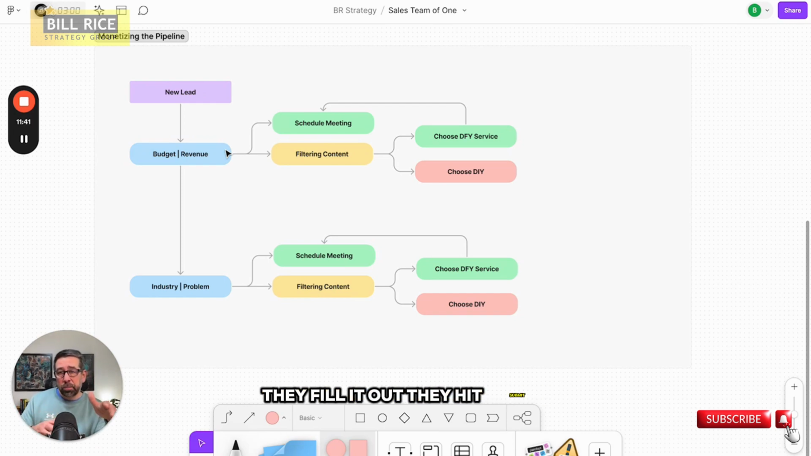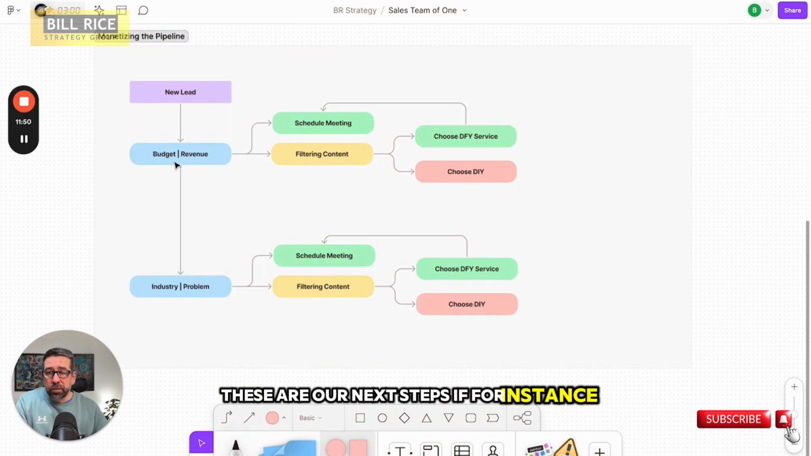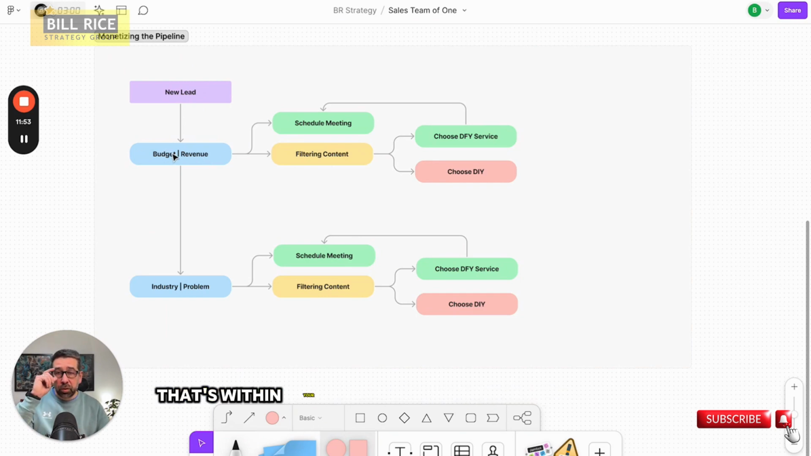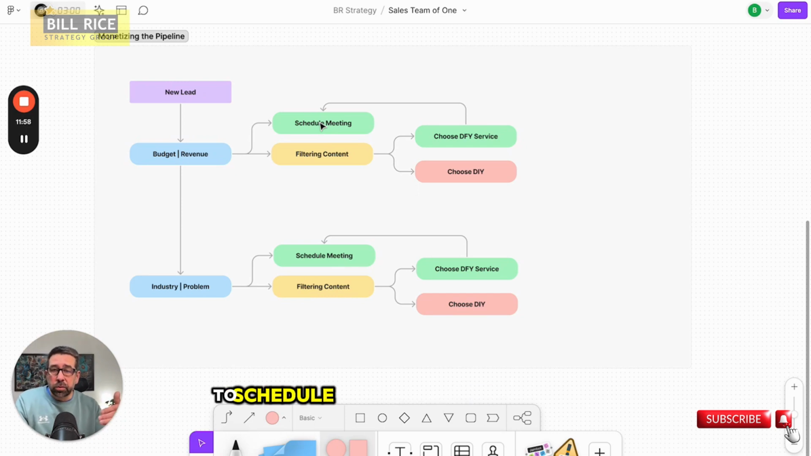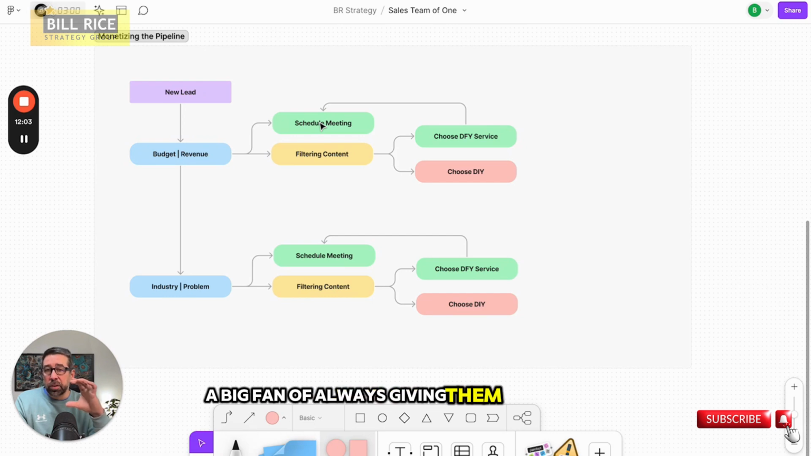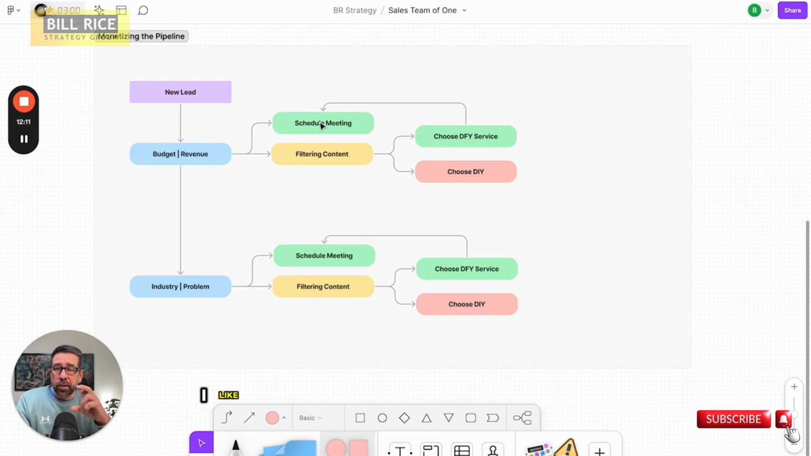They fill it out, they hit submit, they get a thank you, and then you're going to send them an initial email that says, hey, these are our next steps. If, for instance, they enter a budget and a revenue that's within your ICP, then that email would say, hey, our next step is to schedule a discovery meeting or a demo, and we're going to run through. I'm a big fan of always giving them the agenda so that they feel prepared and they understand that what we're going to do is valuable and is going to be significant. I like to put a little agenda in there as well. Hey, let's go ahead and schedule this, put your calendar link in there. They'll go ahead and schedule it, and boom, you've got a meeting on the books.